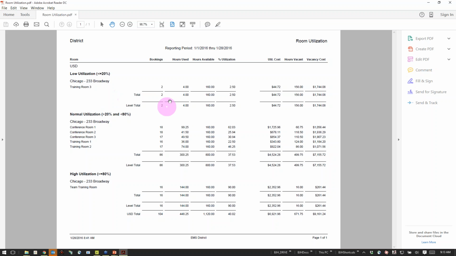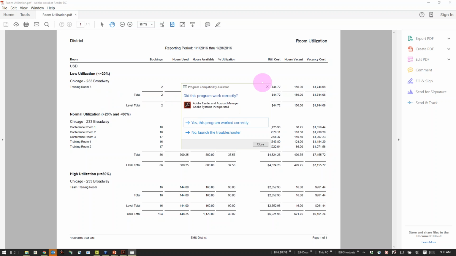In this case, I did have my specified buildings, locations, and status types, event types, etc., set up in that memorized report or that saved report. So my automated delivery would only report back the information that I have saved in that report. In this case, the Chicago building and only the conference and training rooms.